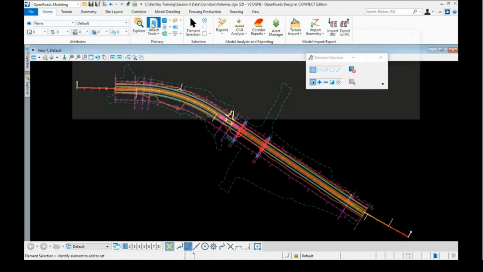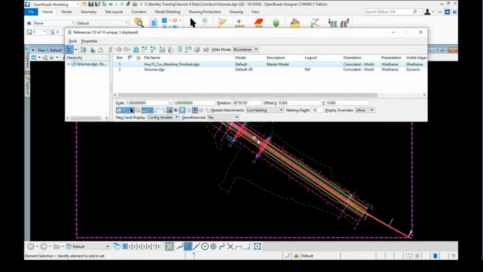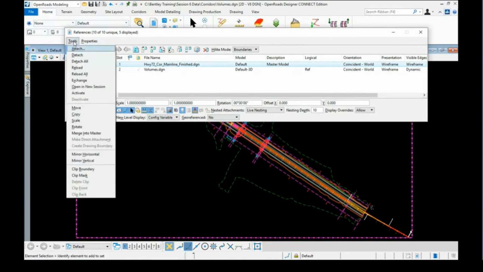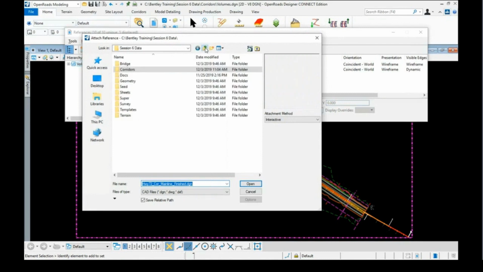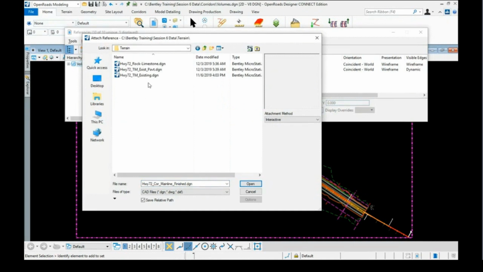I'm going to go back to the attach tools. I have most of the design components there, but I have some other 3D information that is going to help me with my volumes that I want to attach. So I'm going to go to Tools, Attach, and I'm going to go to the terrain folder. Back in the session 6 data in the terrain folder, I've got 2 other DGNs that are important to me when I do volumes.